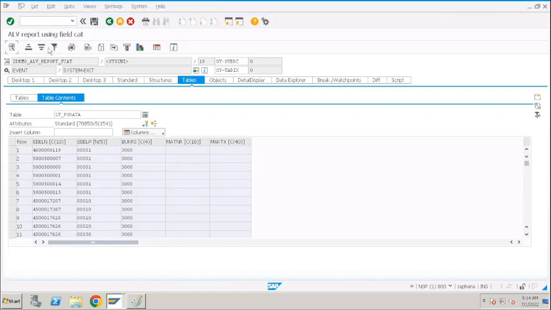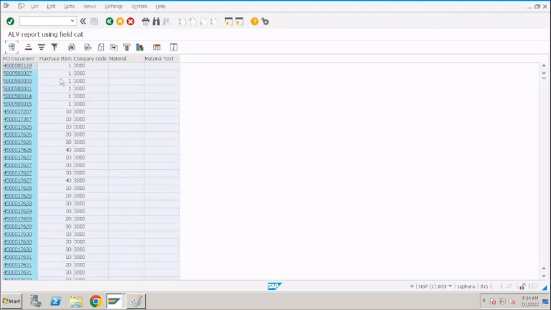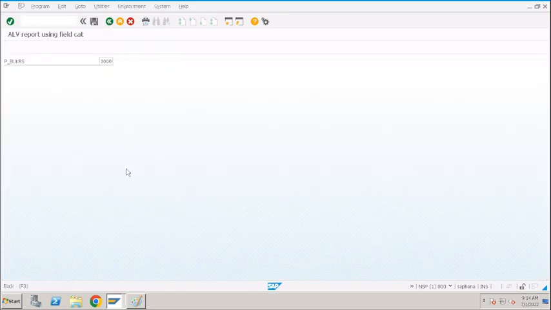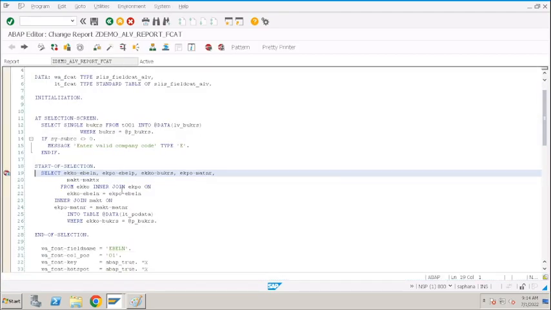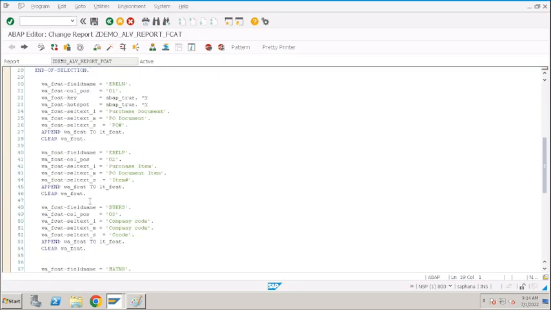Is it clear? We have the emphasize option; we have many options in the field catalog. But these are some basic features of the field catalog. By using field catalog, we can modify the output display of the selection, or customize the ALV output. So what is field catalog? By using field catalog, we can customize the ALV output.